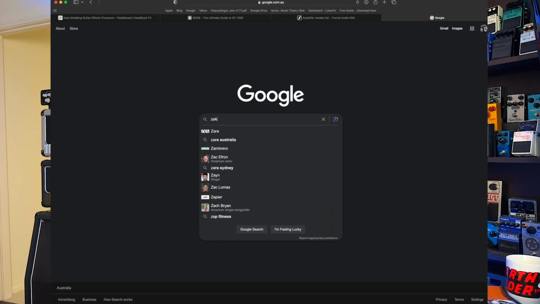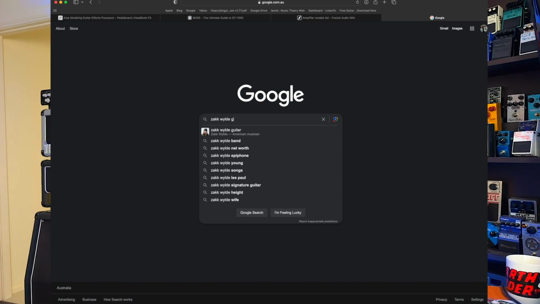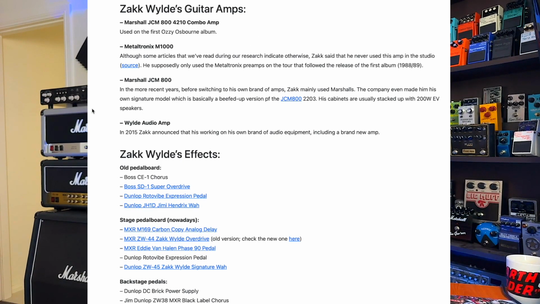The best part about today is that all of this information is completely available. Go to Google, type in Zakk Wylde gear. So here we go. Basically, we all know that Zakk Wylde uses a Marshall, but this says here he uses primarily a Marshall JCM 800. He uses Marshall cabinets and he uses 200 watt EV speakers. Mad. So let's do that.